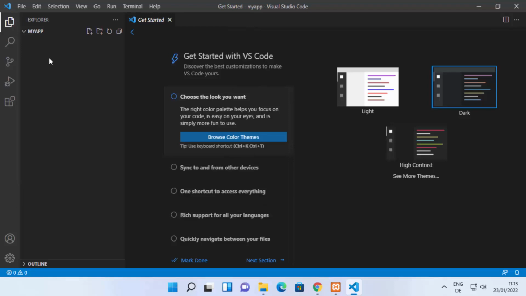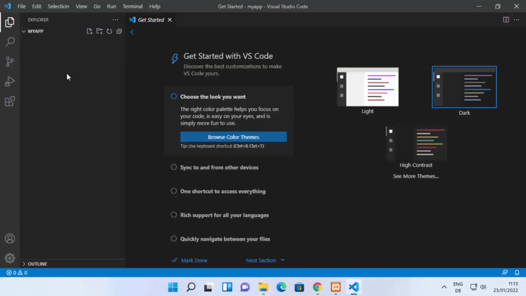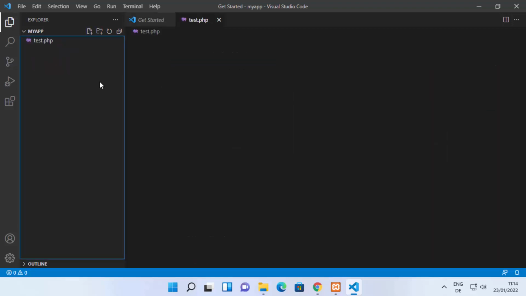So once you have opened this same folder, which is essentially this folder which we have created, you can see this folder name is myapp. Here we can create our PHP file. So I'm going to name my PHP file as test.php here, okay, and then press enter.